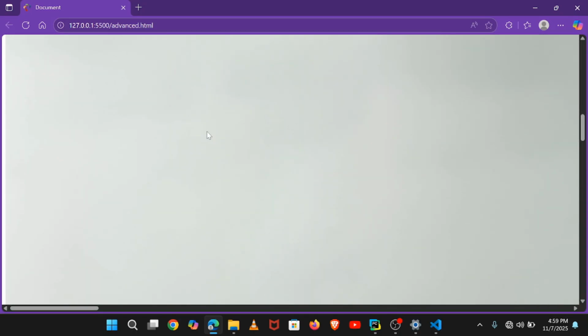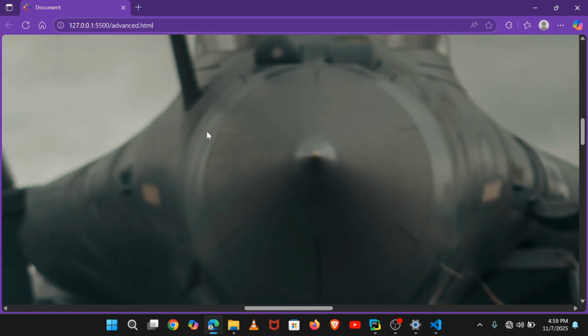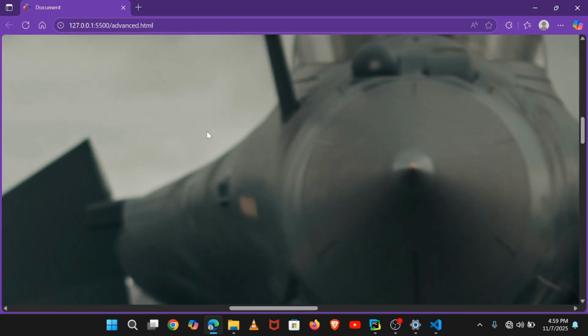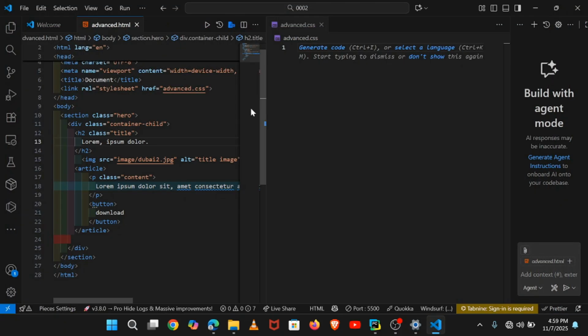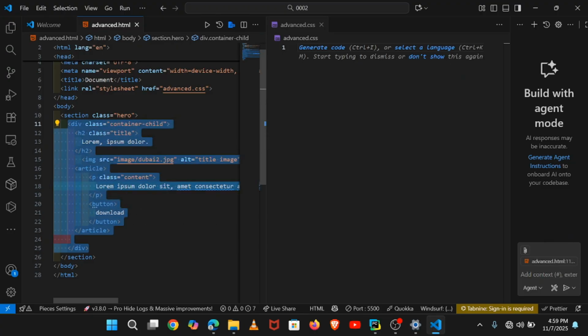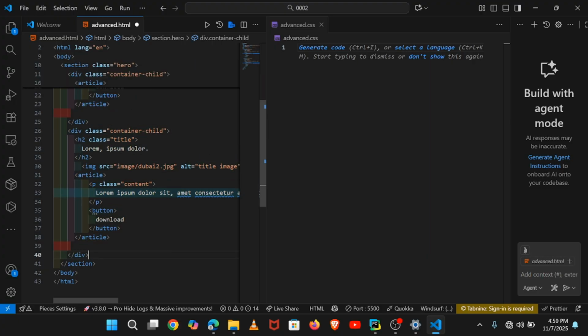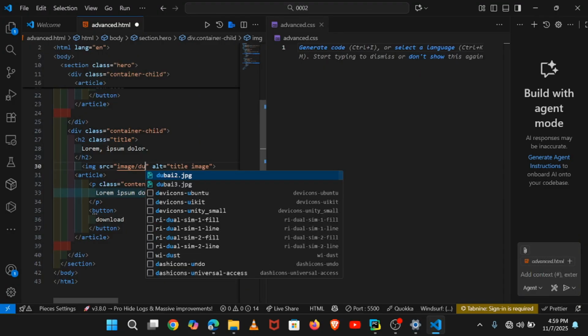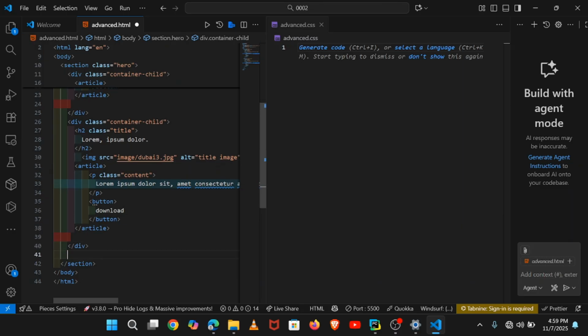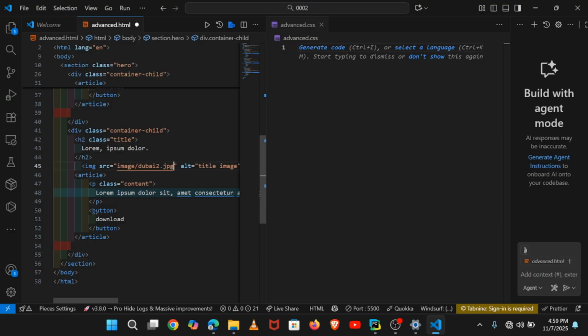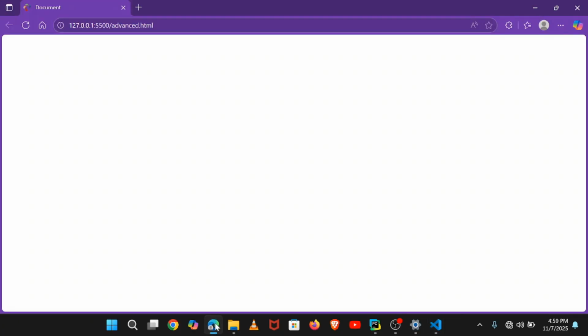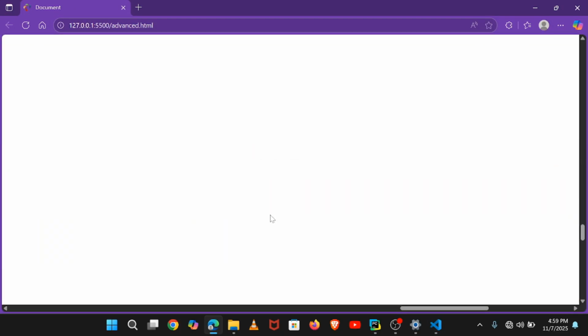Control Alt P to open it with Live Server. You can see how big this image is, it is a modern fighting jet. Let us get this simple div, for example, two, and we need another two. I need another image, because I named them Dubai, and I want another div like this. And when you save, you can see it is very big.